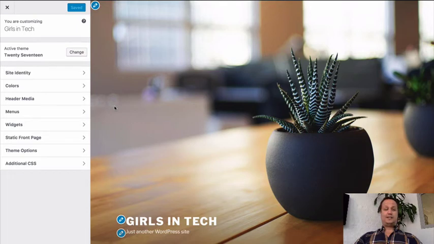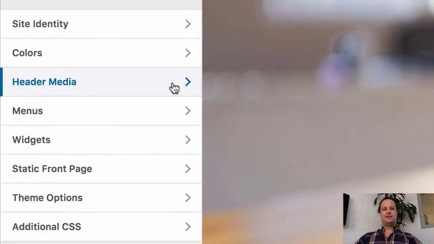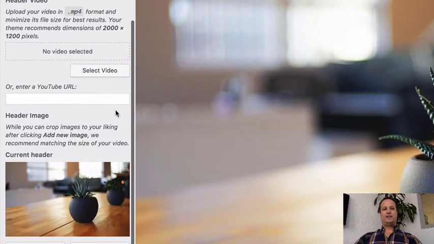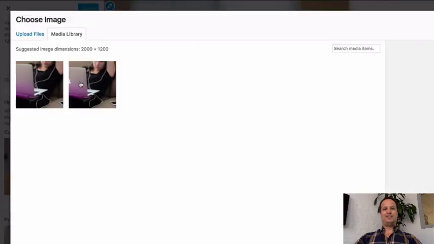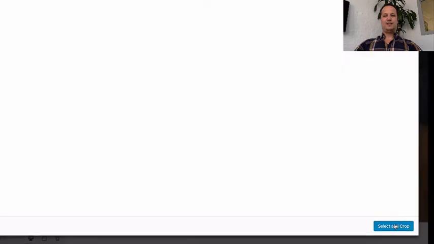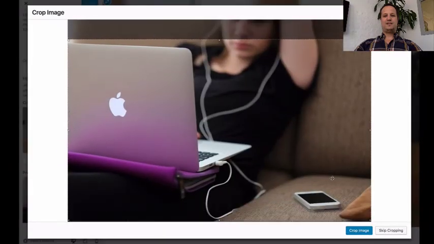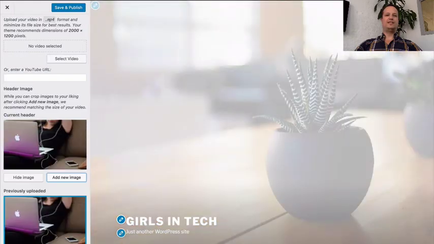So in this case, and again this will differ from theme to theme, there's a section called header image. If I click on that, I can see current header. I click on add new image, and I've already added an image that does more justice to the topic. I click select and crop. I can then crop the image, and then you'll see that this image fits in way more than the previous one.